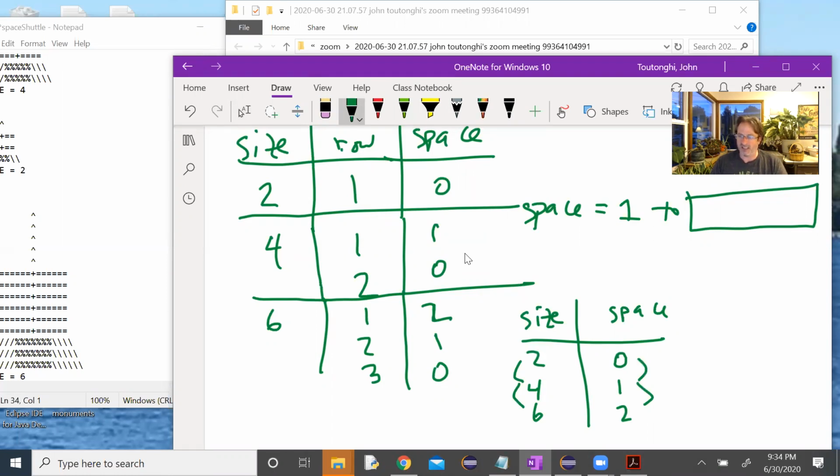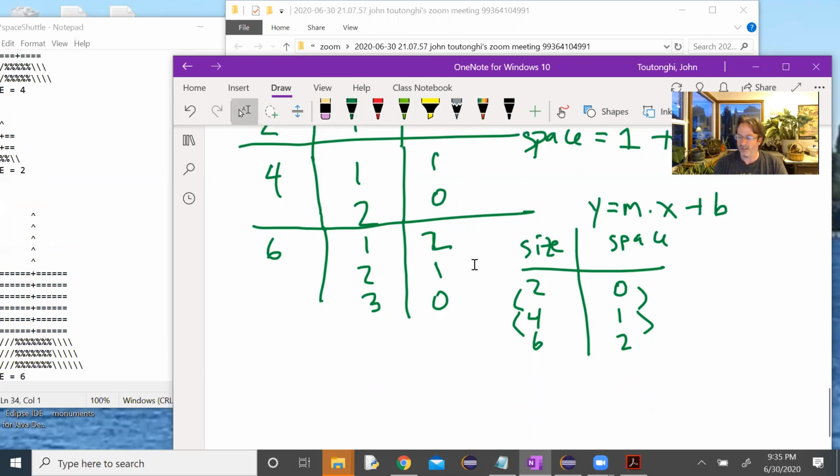If we think of this as a linear relationship, y equals m times x plus b, essentially what we're going to do is find m, but then we're going to let b itself be a linear relationship on the row. So we're first going to find this m as it relates to the size. So the size here initially is a change of 2, and these are changing by 1. So that slope is 1/2.